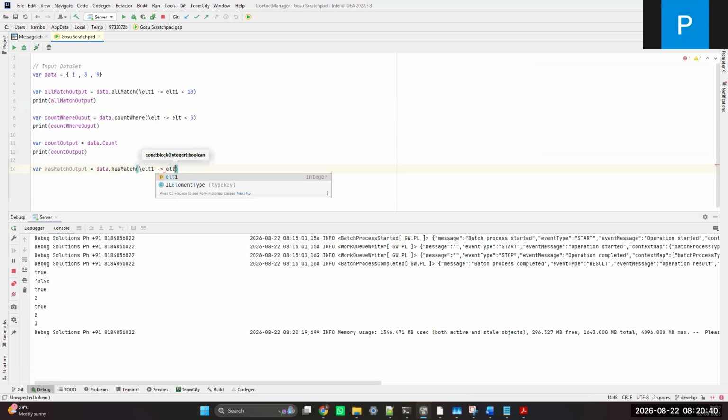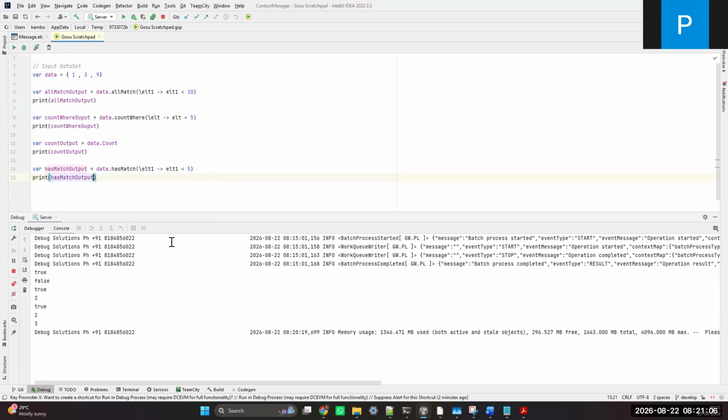Okay. Now let's say ELT1 is less than 5. So it verifies if any one of the elements is satisfying this condition. Then it returns a Boolean value. Let's print the hasMatch output. So there are two elements which satisfy the condition, which is less than 5.